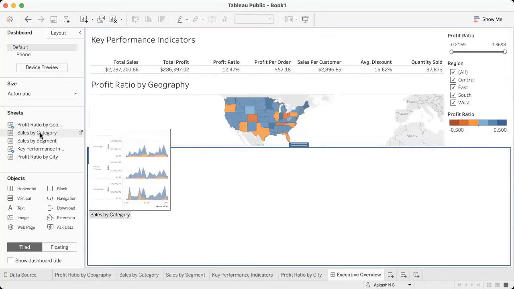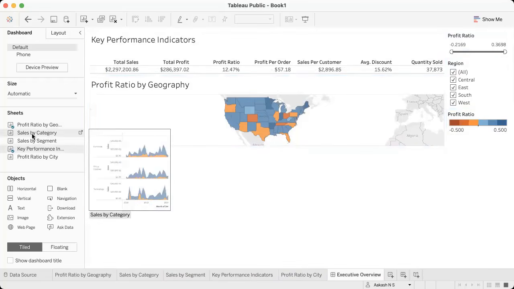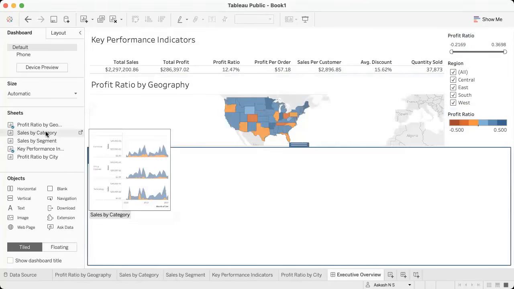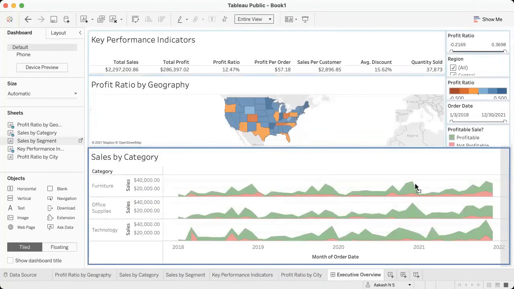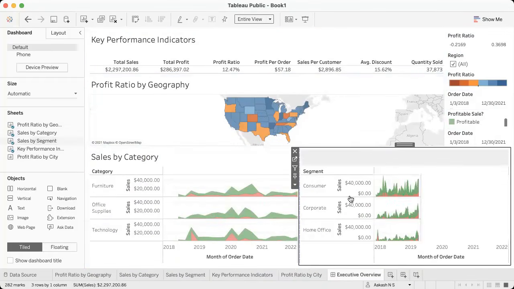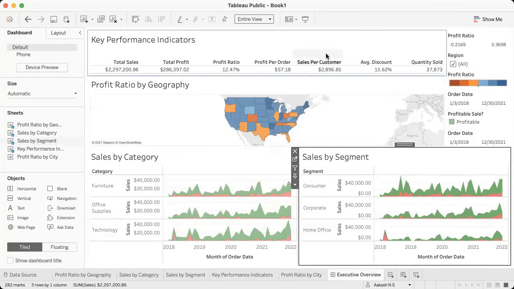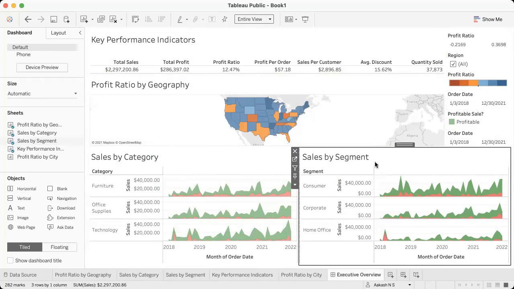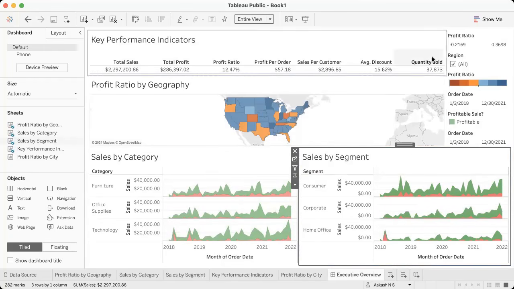So let's get the sales by category here, or sales by segment. Yeah, let's get the sales by category here in this horizontal container, and sales by segment in this horizontal container. So you want to use the containers, horizontal and vertical containers. First, we used a vertical container to put all the data inside it. And then we used a horizontal container to put these two side by side.